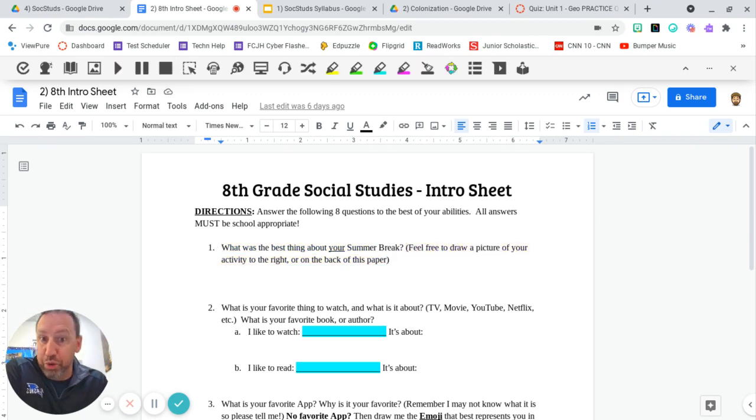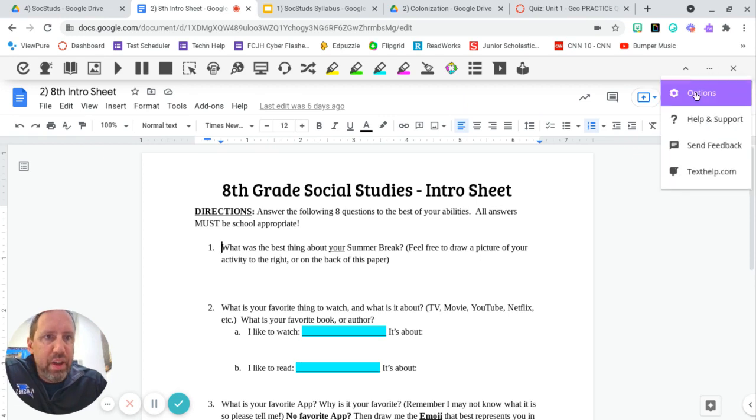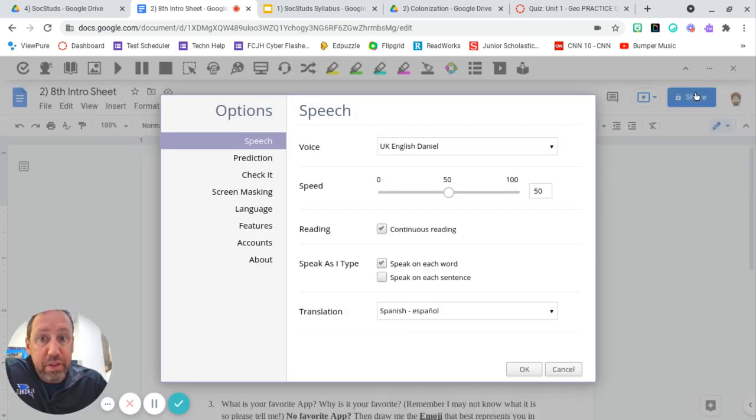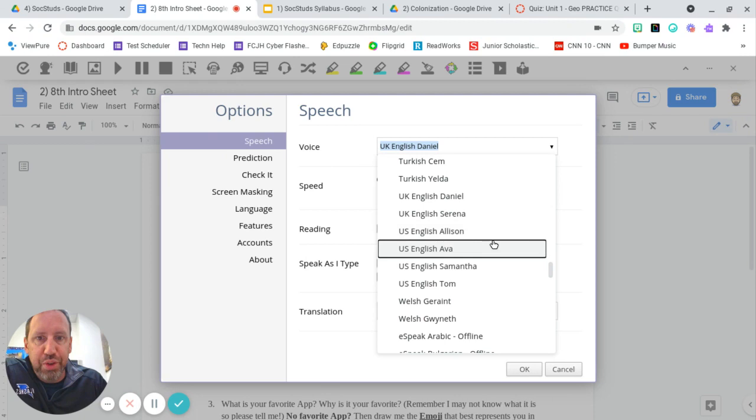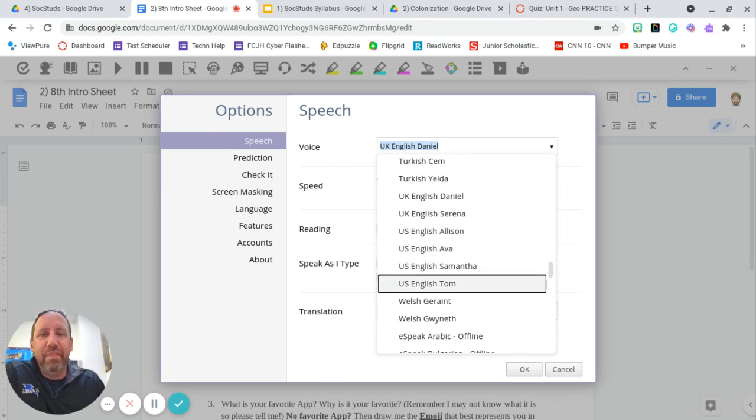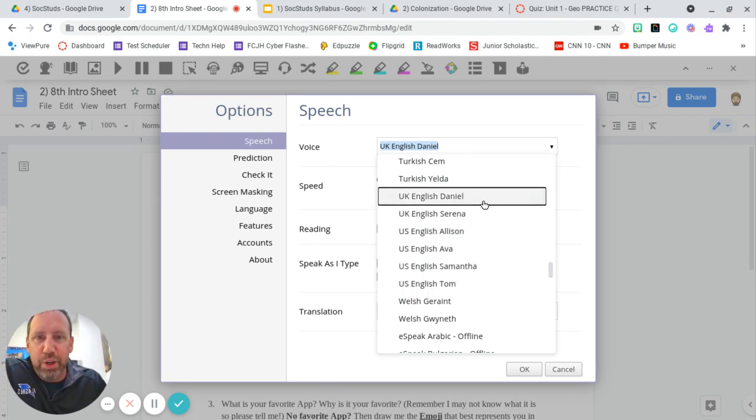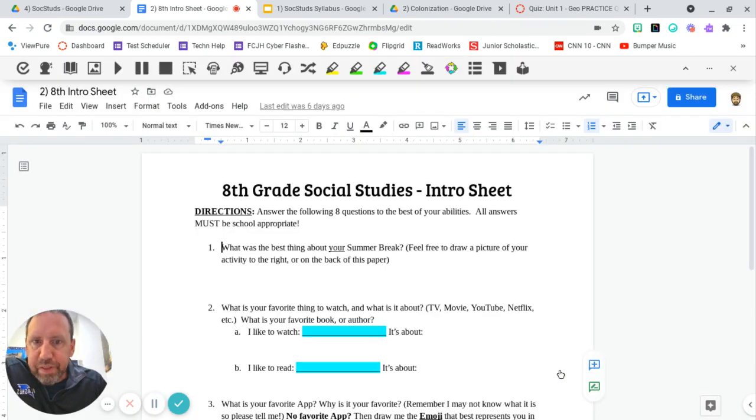And then you just hit stop, or else it'll continue reading on throughout the entire page. Now, my voice is set to a UK voice. I'll briefly show how to change that. Right here where it says More, go to Options. And I've not played with all of these options myself, but right down here in the voice drop down, you can choose what you want. But you can make your choices right here. So that's in the Google Doc.